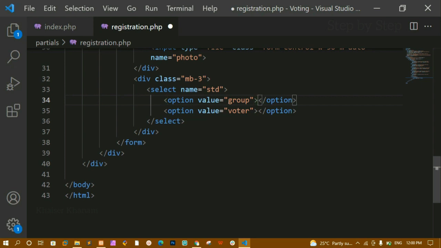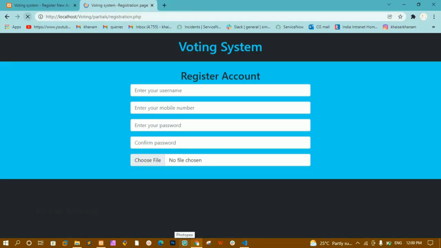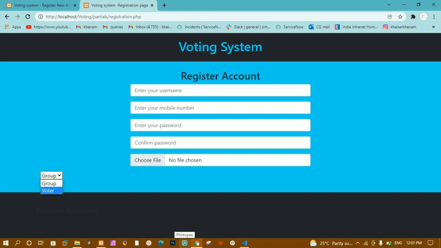And inside this text I am just going to write here group, and finally below this I am just going to write here voter. I'll save this. I'll come here. I'll refresh this one. Okay, now you can see here I am having group and voter. Now for this I have not given bootstrap class, so class is not been applied.